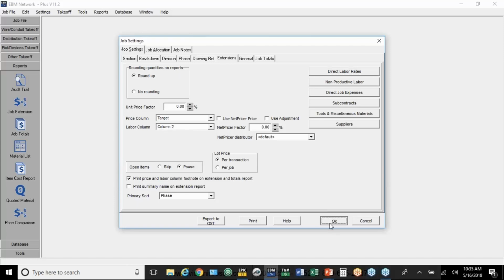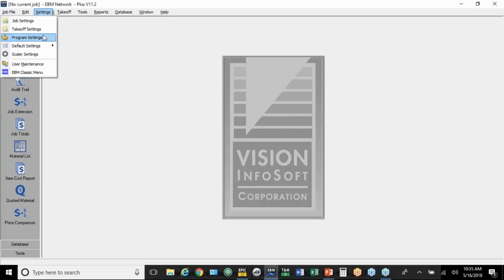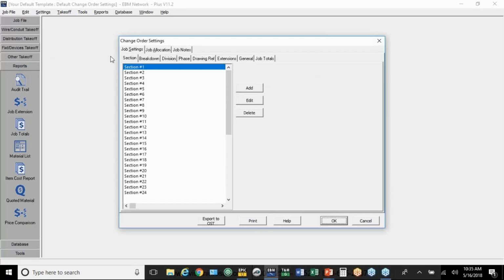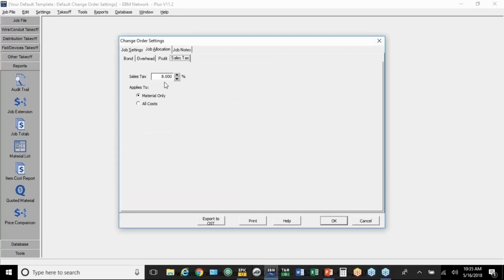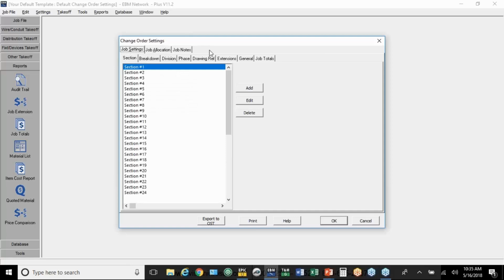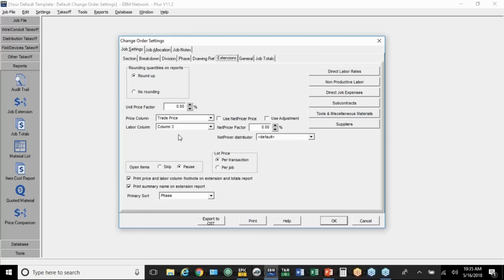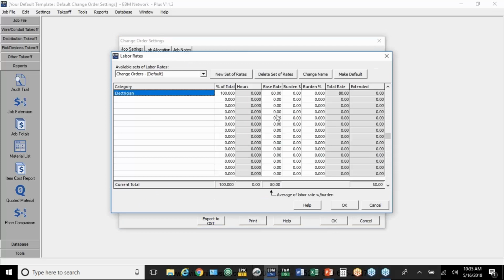So now when I go to the setup for the change orders, under settings again, this time under default settings, we go down to change order, commercial. So go back to job allocation and sales tax. That should be the same. Under job settings, extensions, look over here to the left. The default I've got it set to, which is the way it comes off the shelf to a new user, is the price defaults to the trade price, the list price, the published price. Labor defaults to column 3. That's the highest number. It actually is based mostly on the NECA labor manual. And then under the direct labor rates here, I typically would recommend you put in something more about what you charge per hour on change orders.